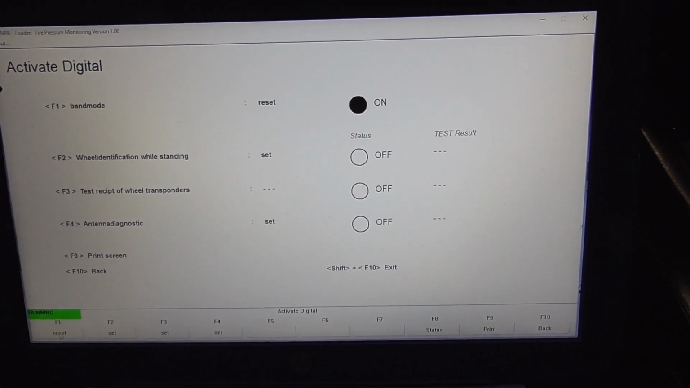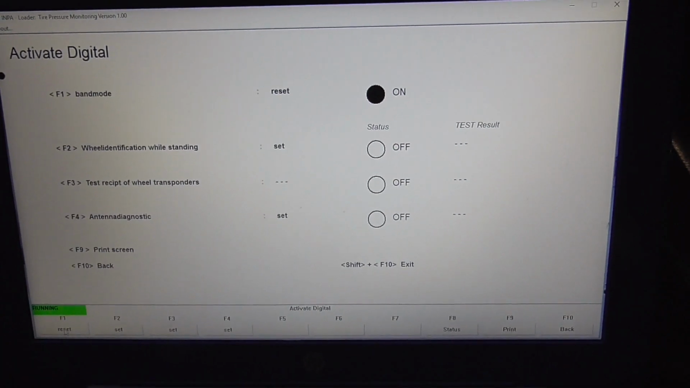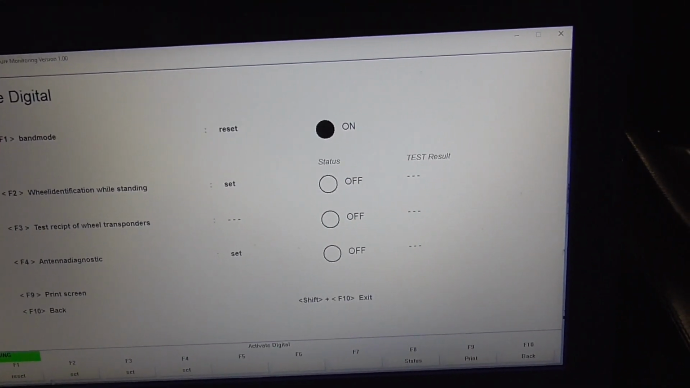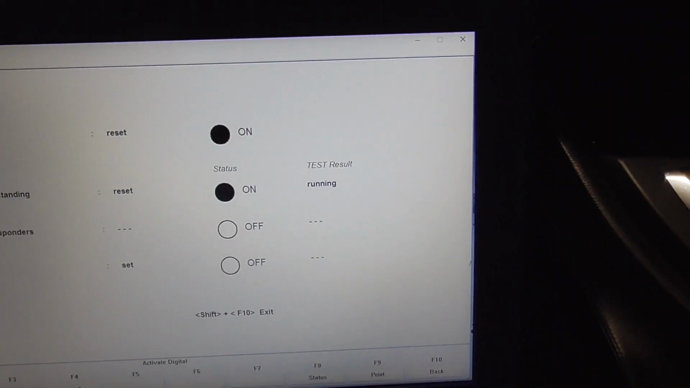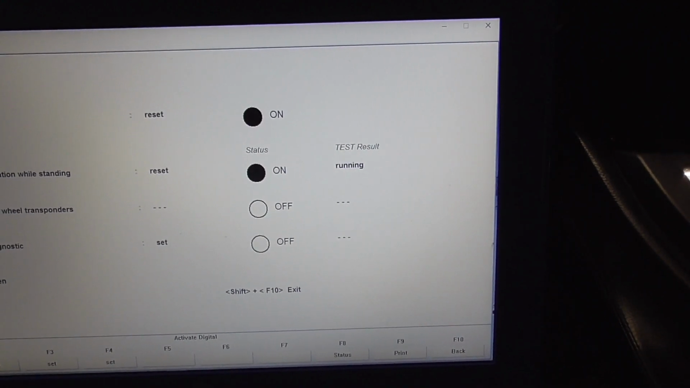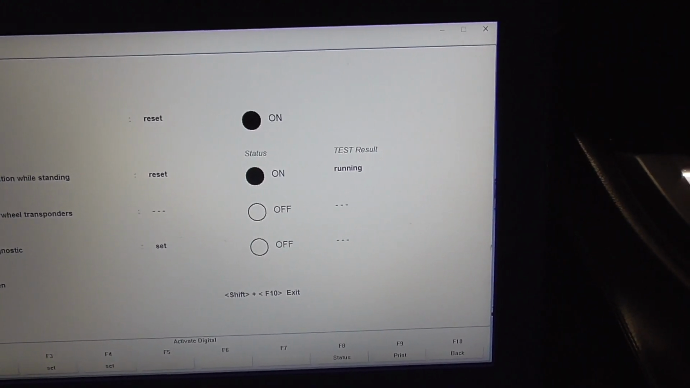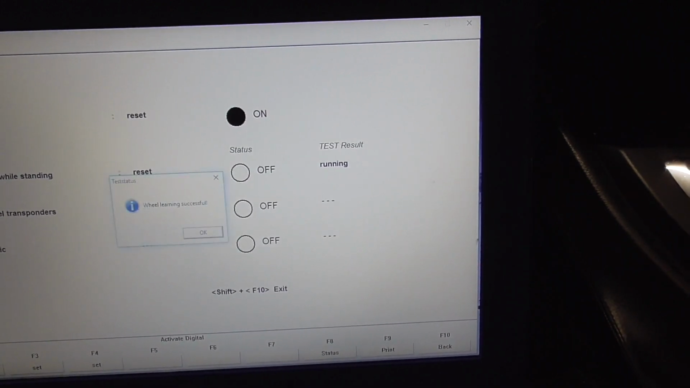So now what we want to do is do the F2 function, which is the wheel identification while standing. And so now we're going to hit F2, and what it's going to do is run a test. It's going to try to find the wheel sensors inside and make sure that it can pick them up. So hopefully that's going to run and tell us that it picked up the new sensor.